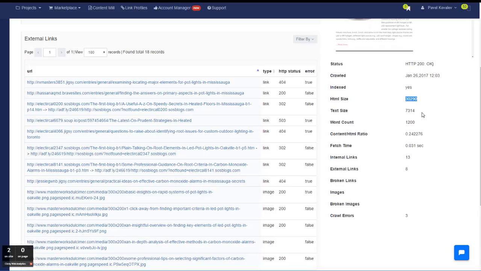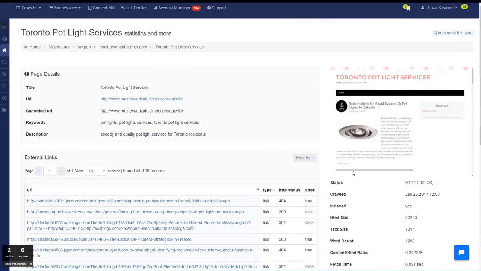HTML size, text size, word count, content to HTML ratio, which just gives you an idea of how thin content it is for the page. The fetch time, so we can query the whole pages that are slow. Number of internal links, external links, broken images, broken pages. So it's all information. So we collect even more information which we do not show yet.